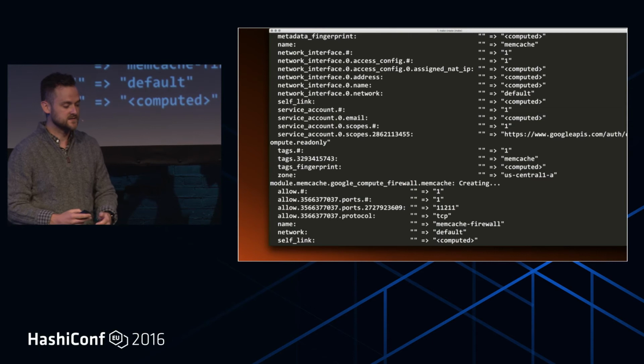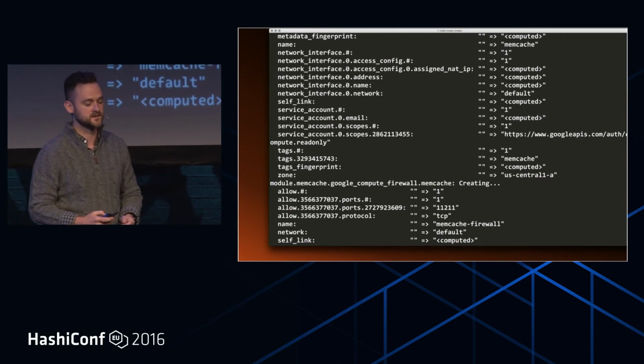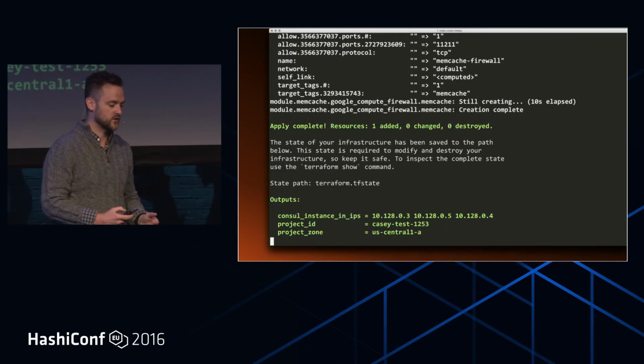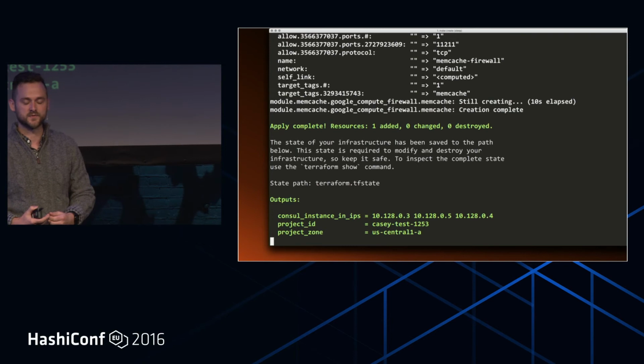Now, in this case, I had some resources already existing. I had all of those Consul instances already created. So Terraform's smart enough to go back and say, well, you've only added one new thing. In this case, it happens to be the memcache instance. So it's not going to bother with creating everything else as well.